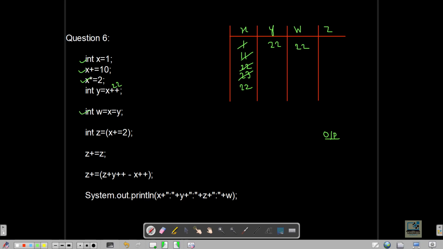Next is Z equal to X plus equal to 2. First you have to do this part. X plus equal to 2 means 22 plus 2, 24. So first X will become 24, and then 24 is applied there, that will be copied in Z. So Z will become 24. Z plus equal to Z means Z equal to Z plus Z, means we have to double the value of Z. So 24 plus 24, 48.